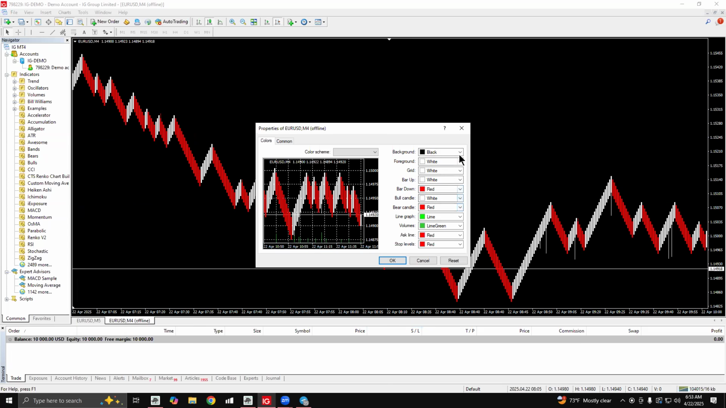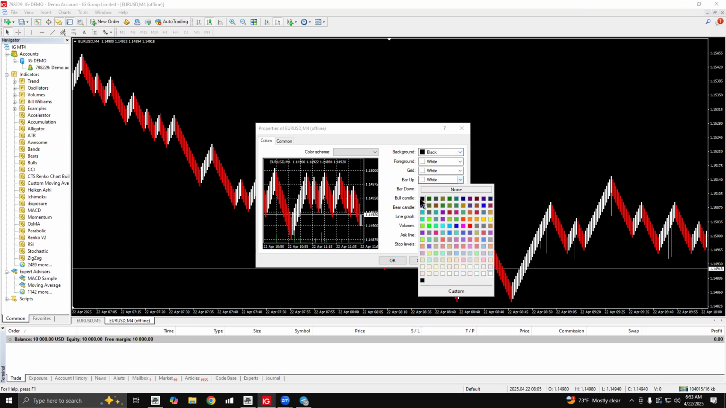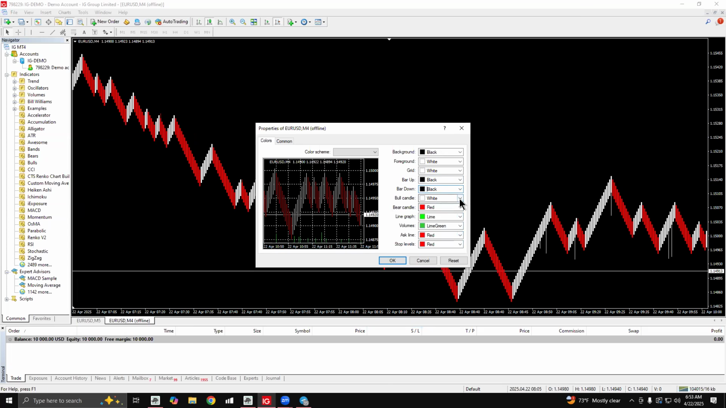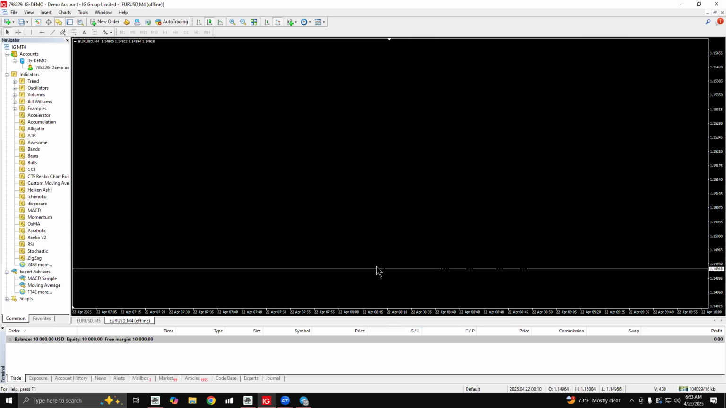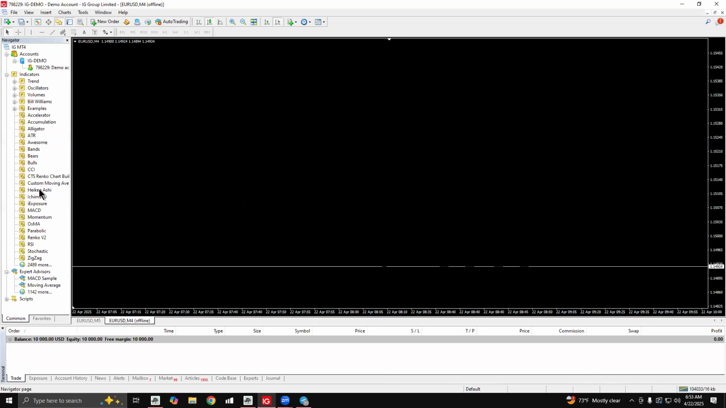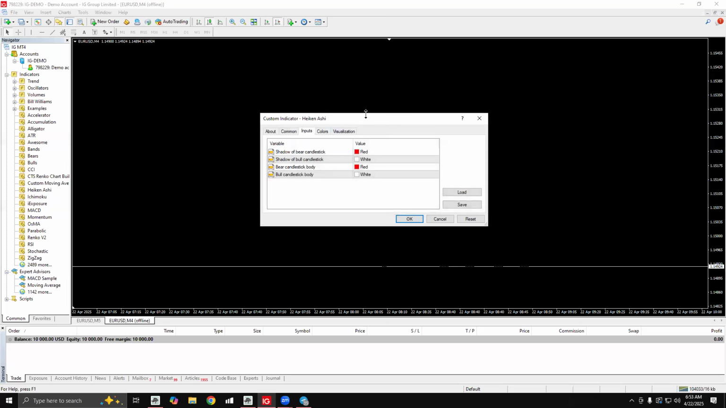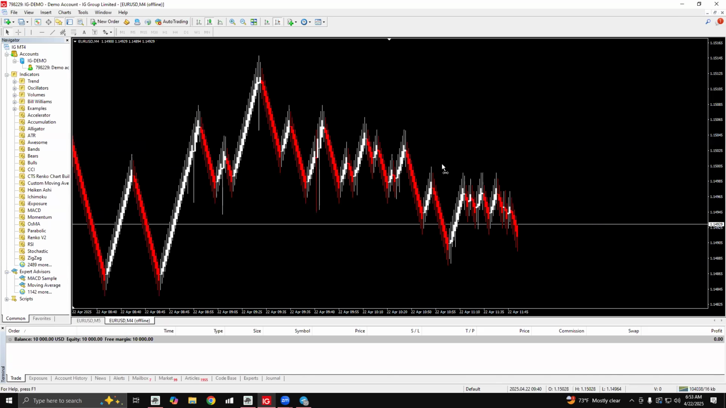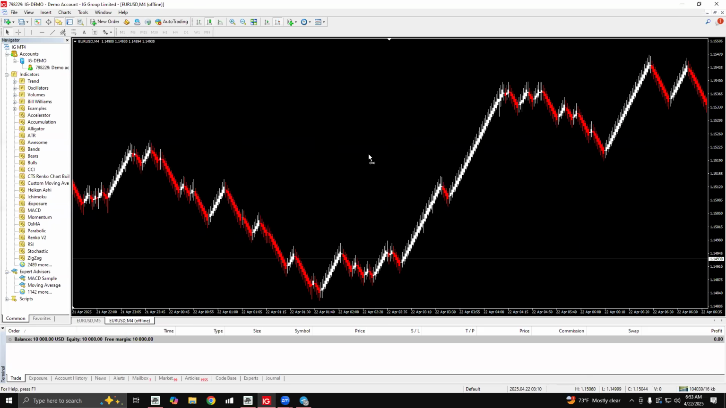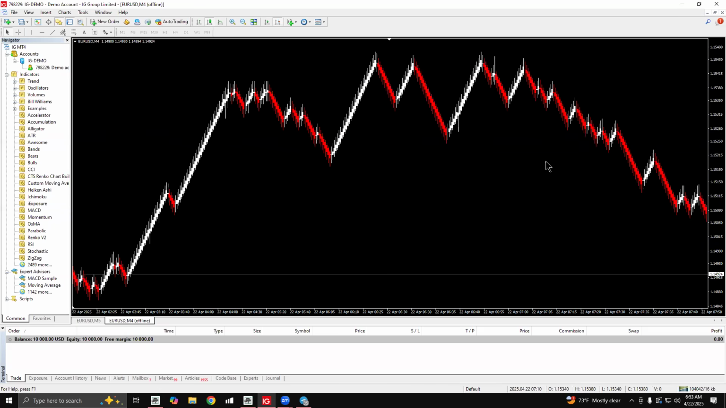You're gonna make these the same color as the background color. So in my case, the background is black. I'll make all these black, right? So they're still there. They're just blending in with the background, so it's kind of invisible. And then you could just drag and drop a Heiken Ashi indicator, and then you can change the colors however you want them. Click OK. So that's how you get these type of candles, right? They just look better in my opinion, to be honest.